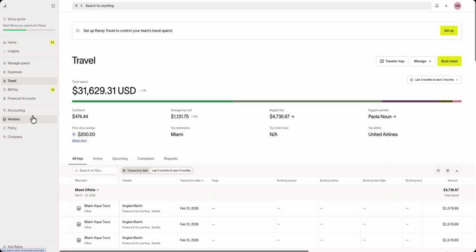Now if we go back to this Travel tab, you'll notice that you can also export your information out of here for travel specifically by clicking on Export, and it will give you a CSV.